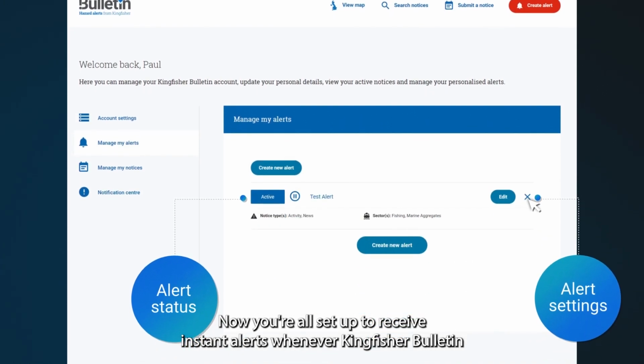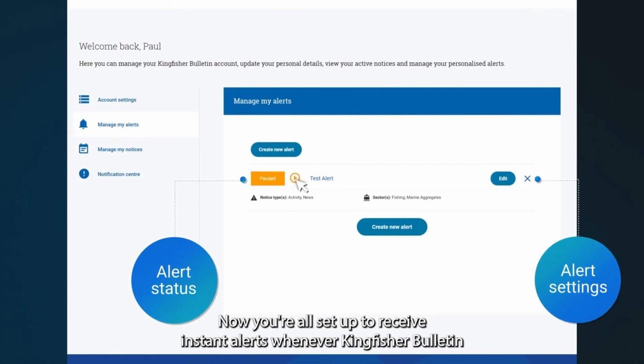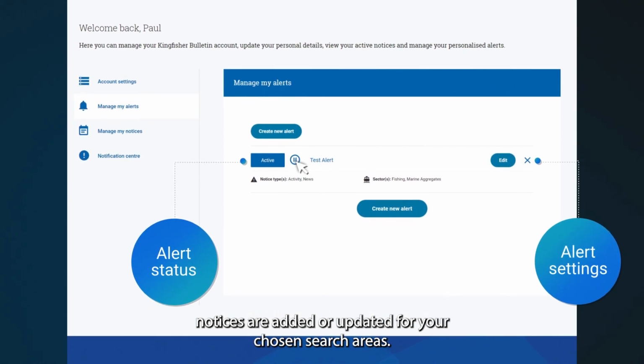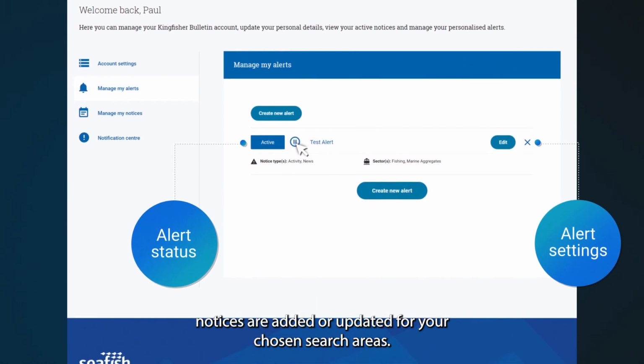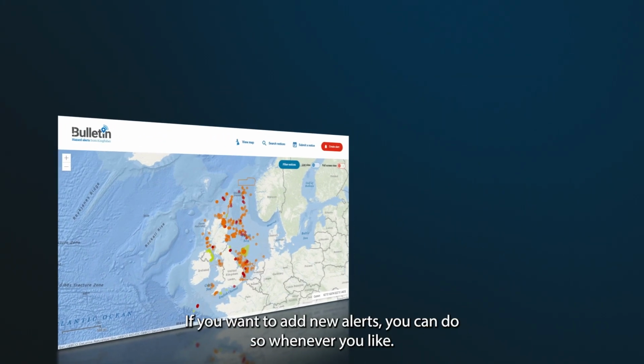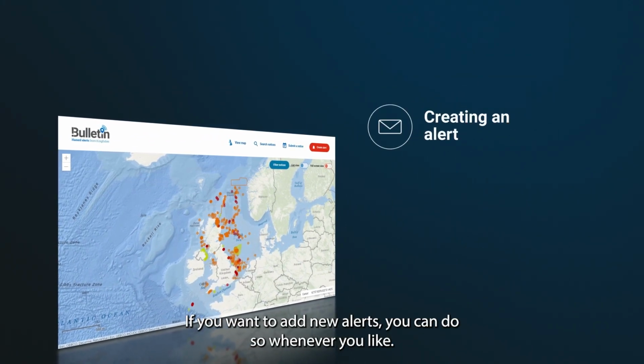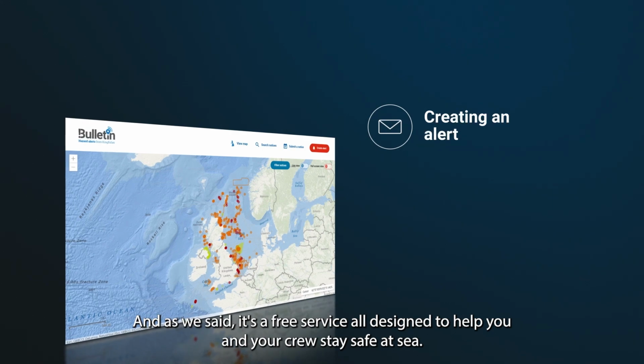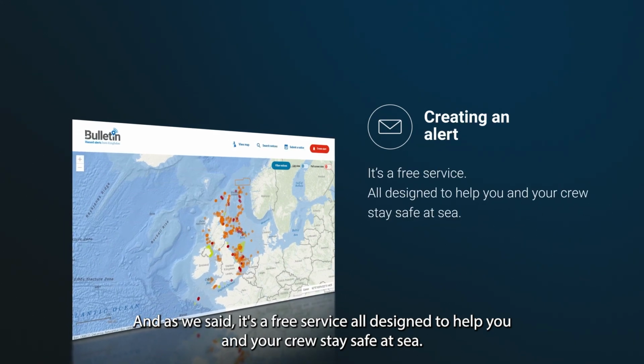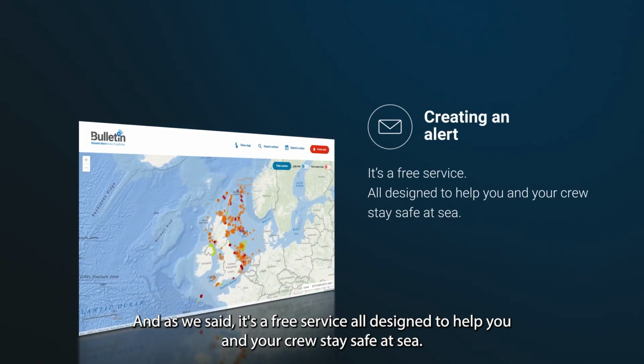Now you're all set up to receive instant alerts whenever Kingfisher Bulletin notices are added or updated for your chosen search areas. If you want to add new alerts, you can do so whenever you like. And as we said, it's a free service, all designed to help you and your crew stay safe at sea.